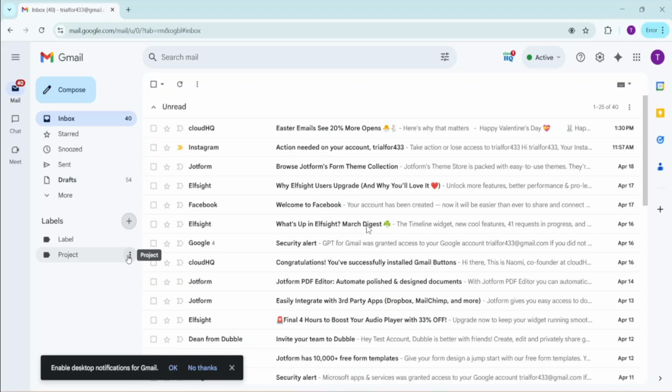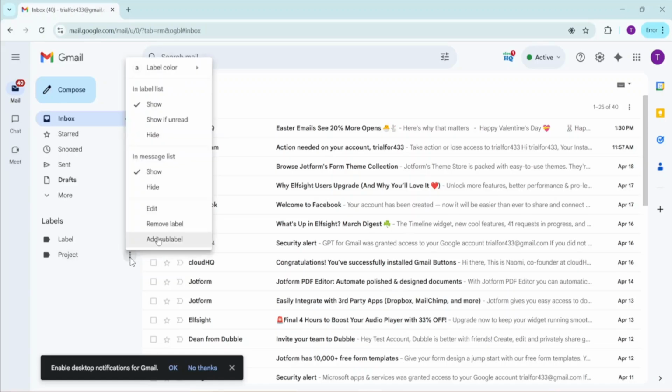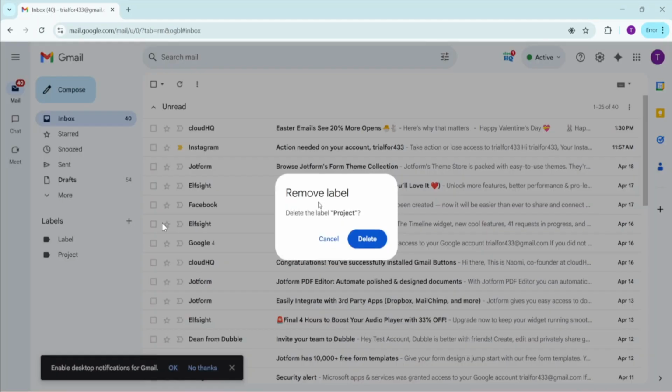Now let's look at how to remove a label you don't need anymore. Hover your mouse over the label in the sidebar and you'll see three little dots appear next to it. Click those dots. From the menu, choose Remove Label. Don't worry, this won't delete any emails. It just removes the label from your sidebar.